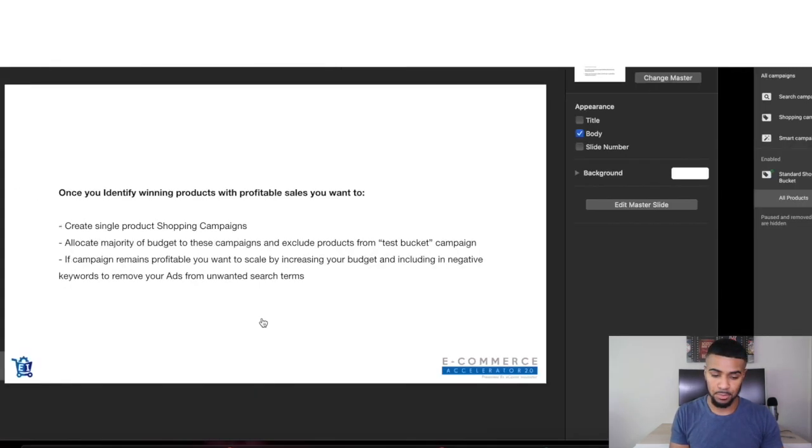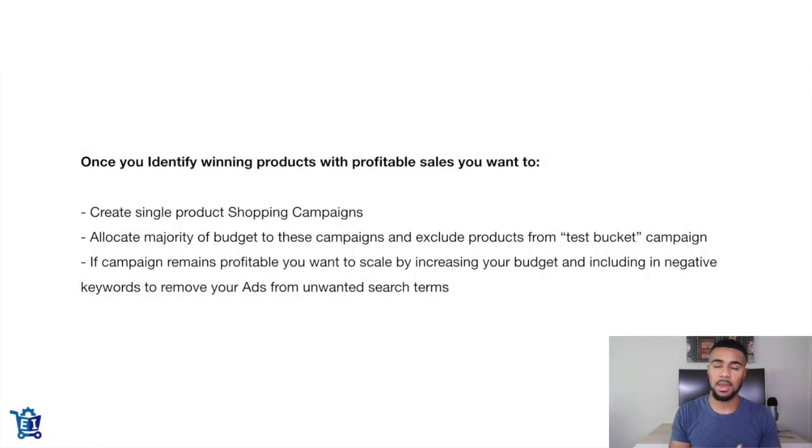And so once your campaign's been running for 7 to 14 days, you start optimizing. After you optimize and find the profitable products, you create single product shopping campaigns. Then you want to allocate a majority of your budget to these campaigns and exclude the products from the test bucket campaign.